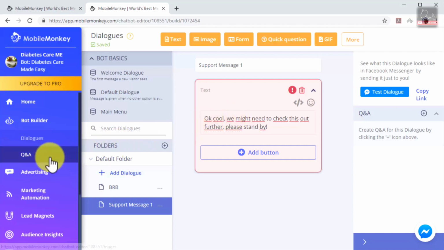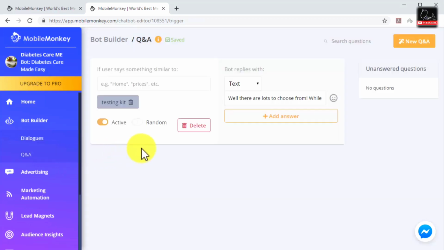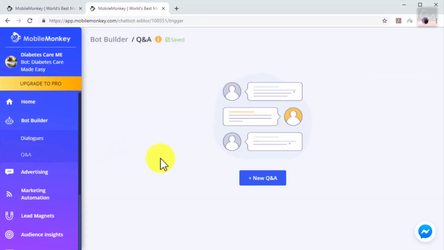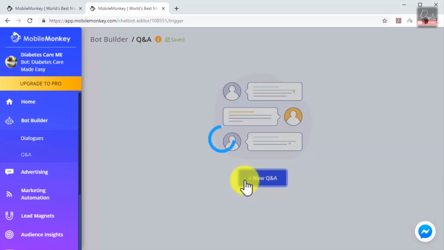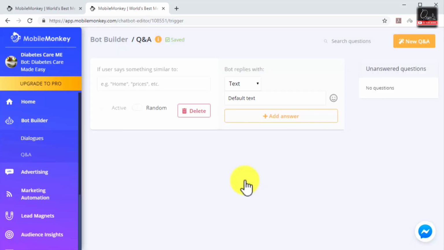Let's now create a Q&A dialogue. Start by clicking on the Q&A tab on the left-hand menu. Now click on the New Q&A button. Q&A dialogues are triggered when users include certain keywords in their messages. So, you have to insert the keyword that you want to trigger a Q&A dialogue into the If User Says text box. Let's create a quick example. Try inserting a product keyword. If a user includes that product keyword in one of his messages, the chatbot will trigger a dialogue that includes a product recommendation and a sales page URL.